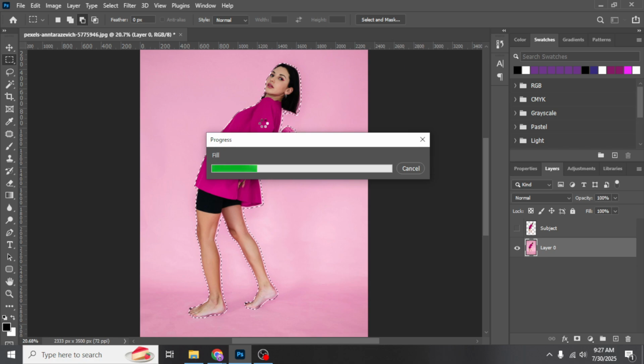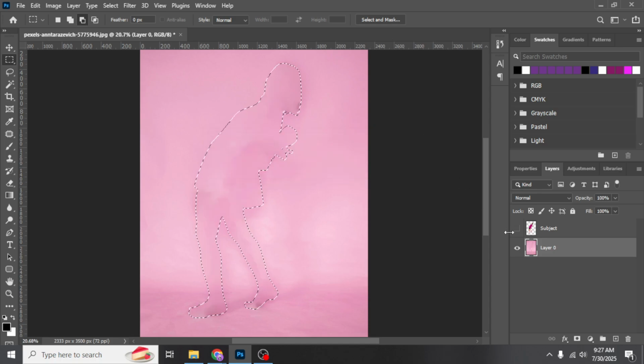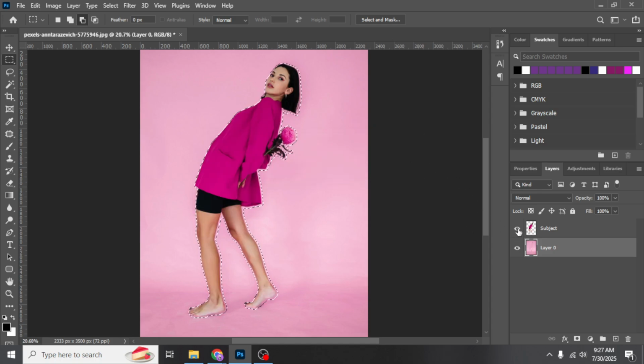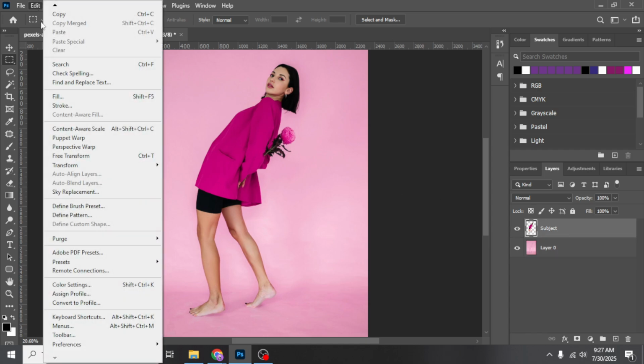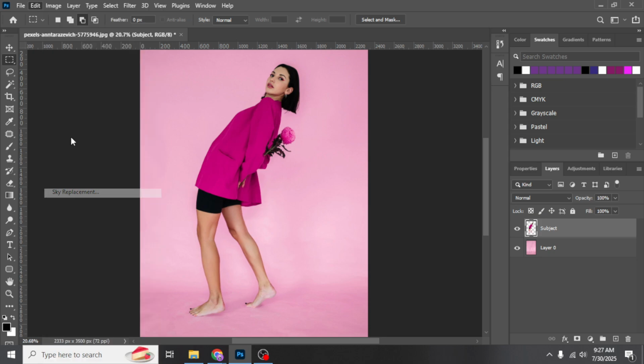With the model removed, it's time to get back to the subject layer. Re-enable its visibility in the Layers panel, then right-click on the layer and select Convert to Smart Object. Converting it makes non-destructive editing possible, keeping options open for future tweaks. Now go to Edit and select Puppet Warp. You'll notice a mesh appearing over the subject that indicates areas where movements can be applied.